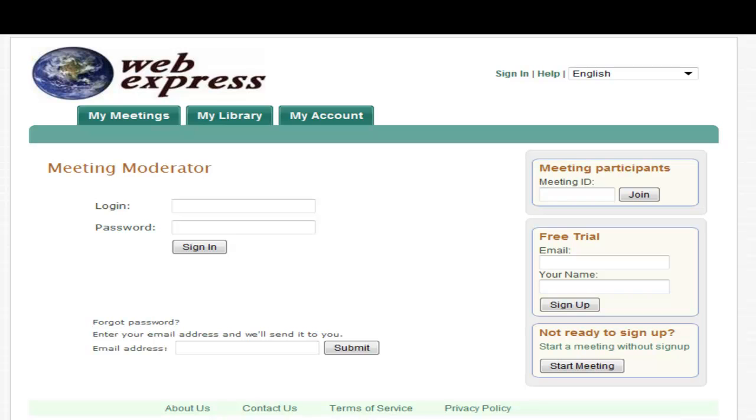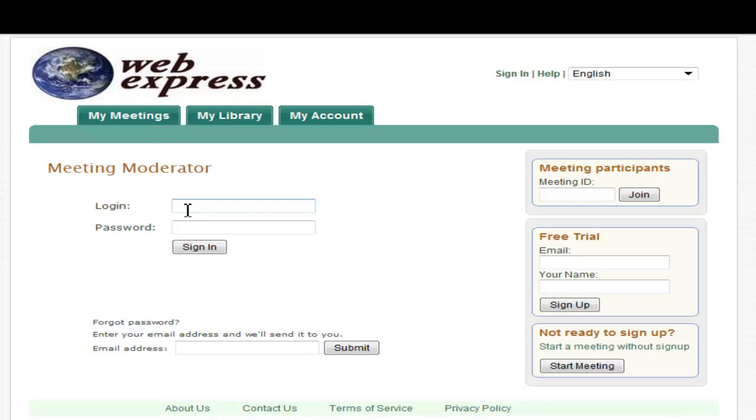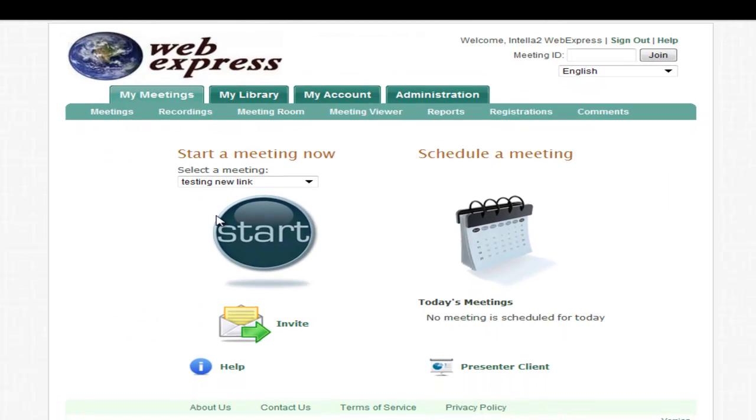To access the WebExpress back office, let's visit login.i2webexpress.com. This is where you will enter your login email address and password. Then click Sign In. You should now be logged into your back office. This is where you can set everything up.